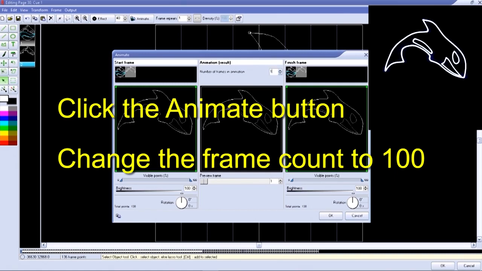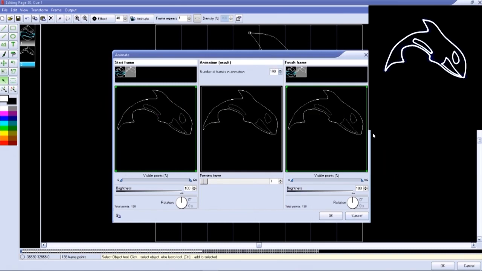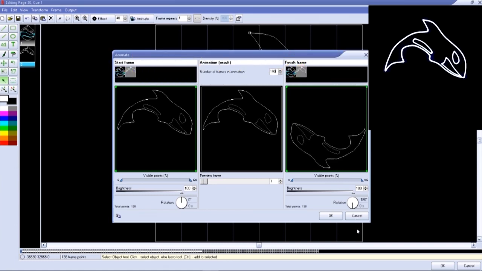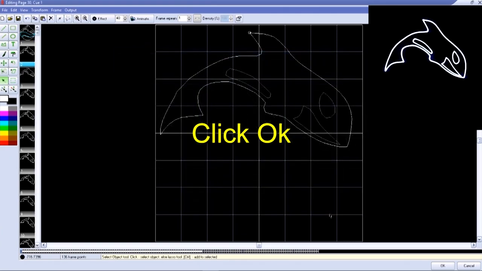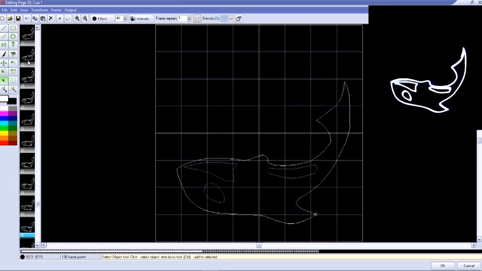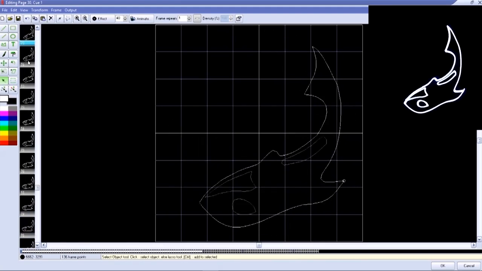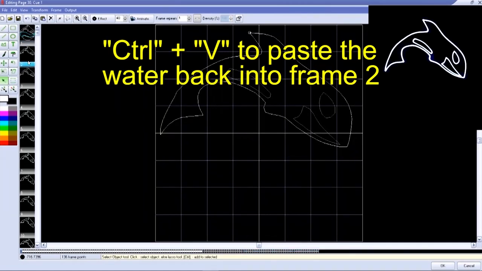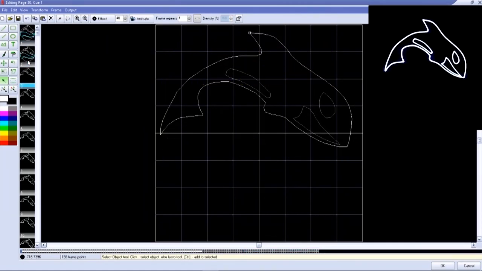Next, click Animate and set your frame count to 100. In the finished frame result, rotate the whale 180 degrees and click OK. As you can see, the Animate tool automatically generates 100 frames to rotate the whale. Next, we are going to alternate colors of the whale every few frames, add our water back in each frame, and blank points on the whale as it enters the water.